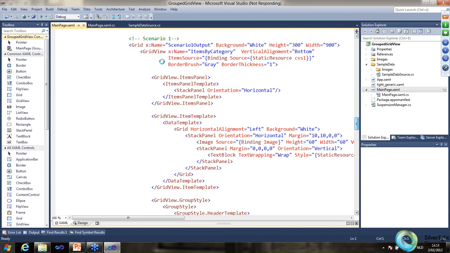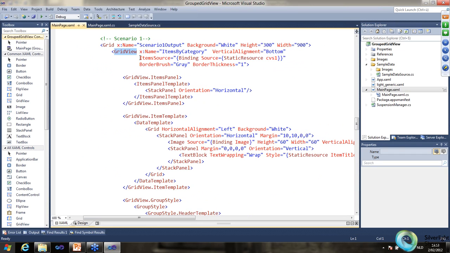So we have the grid view. Nothing different going on here. We're going to take a look at the items in just a second because that is different as well. It is binding to a list of lists. So what do we need to define? We need to define how the grid view itself will show its items. That is in itself a stack panel. So the entire thing is just a stack panel. That is where the groups are placed in.